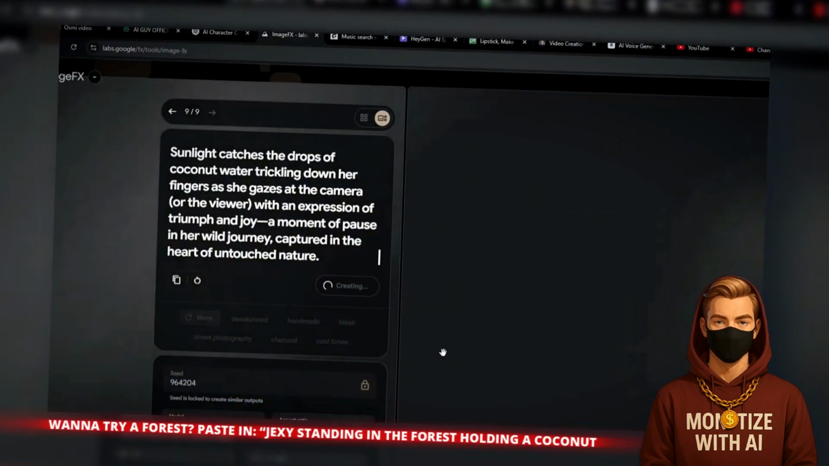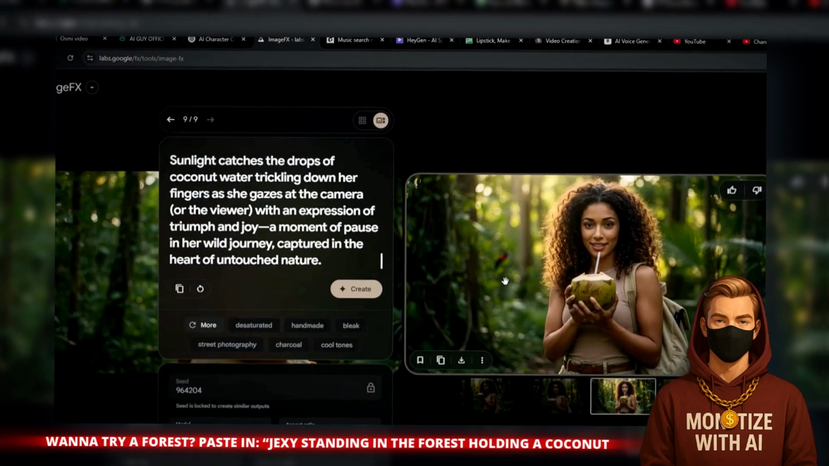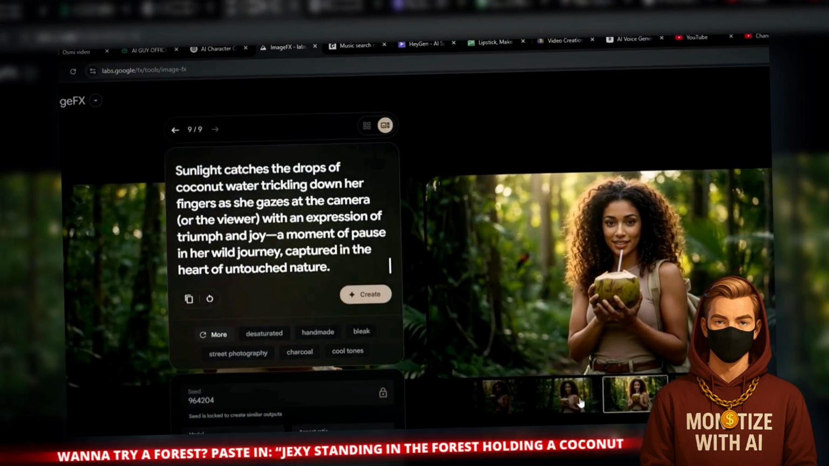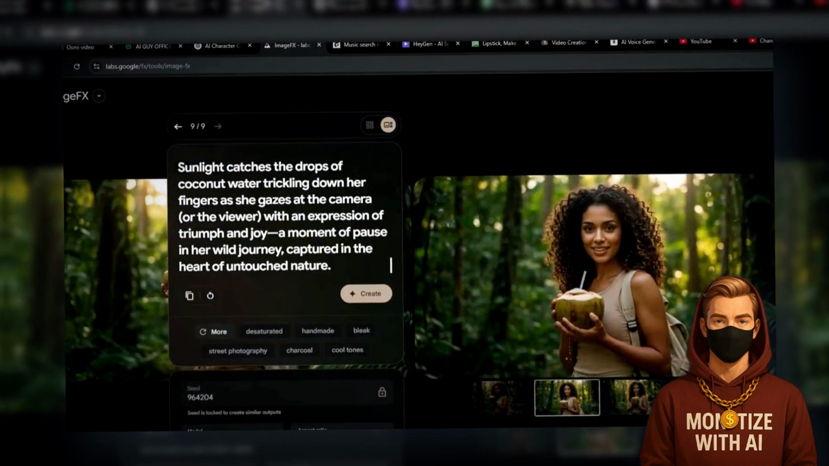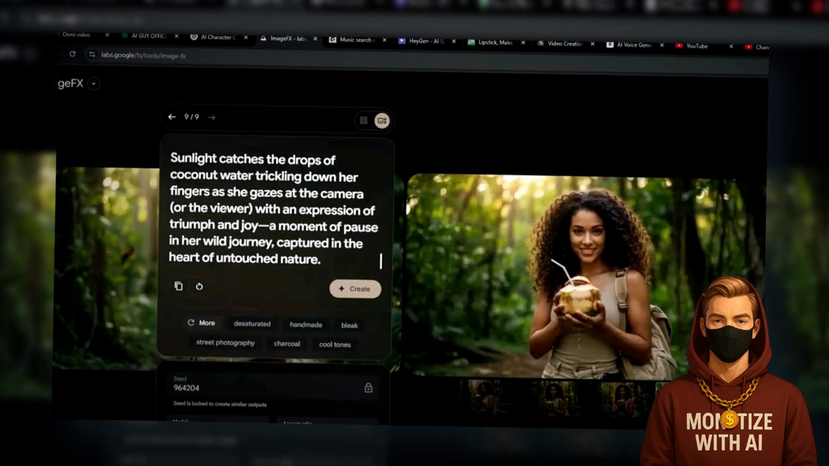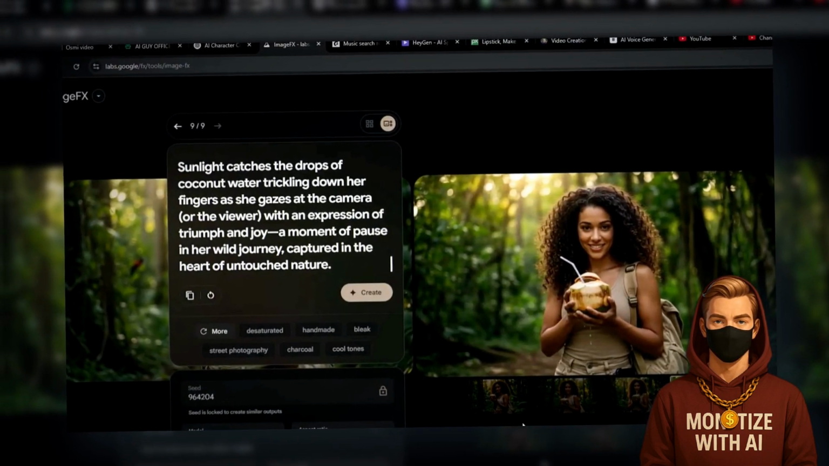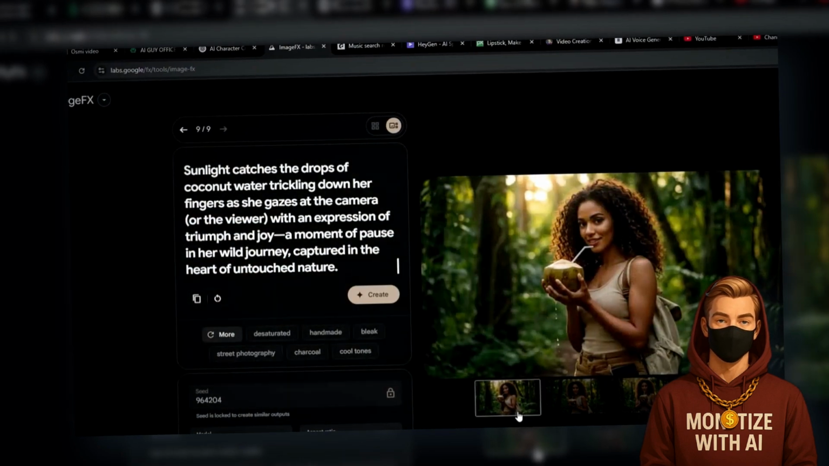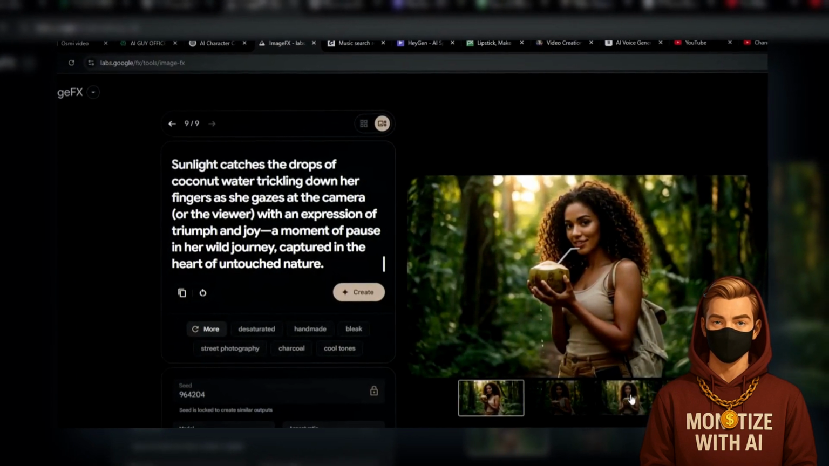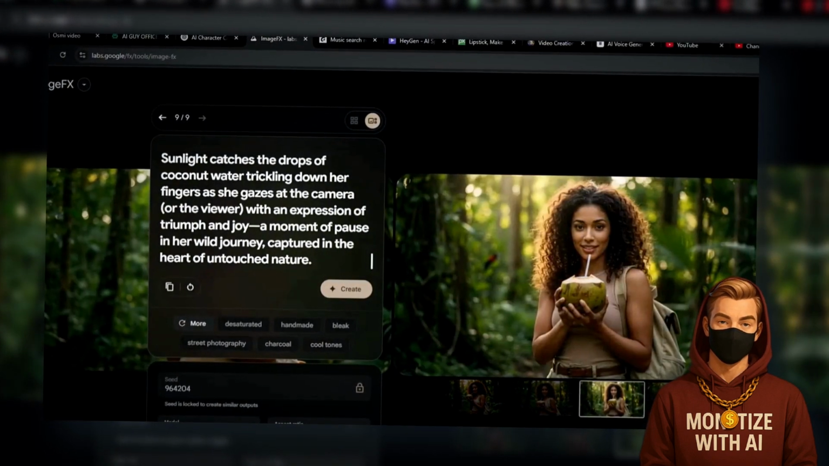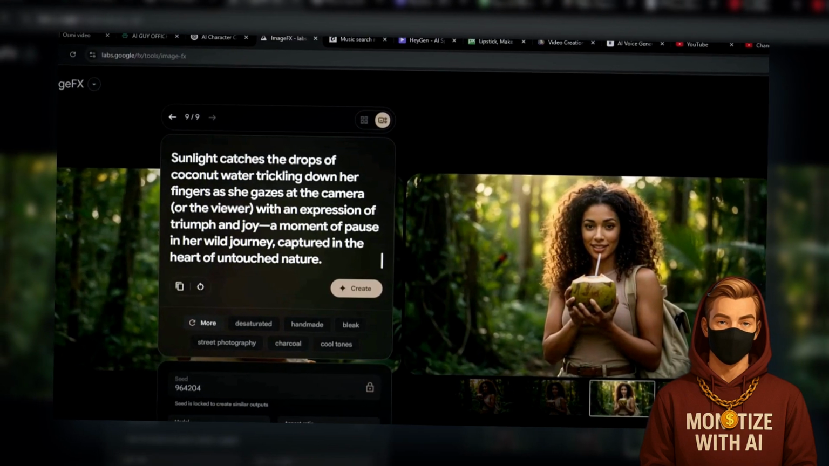Want to try a forest? Paste in Jexi standing in the forest holding a coconut. Hit generate. Boom. Still her. Still consistent. She just really likes coconuts now. The trick is that you always include the full character description and never reset the seed. You're not generating a new character, you're just moving the camera.